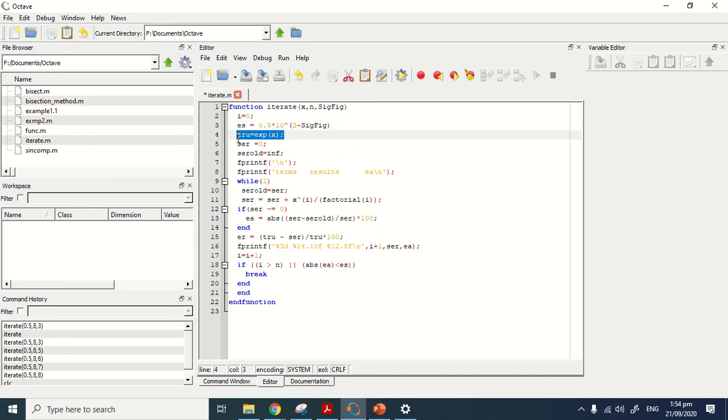Here I also put the actual value, the true value of e raised to x. This is a built-in function inside Octave, so that I can compare the approximate calculation with the actual value. Para kung gusto mo malaman yung true error, pwede rin. Nandito yung true error, pero hindi ko siya i-display. Pwede siya i-display later on if you want.